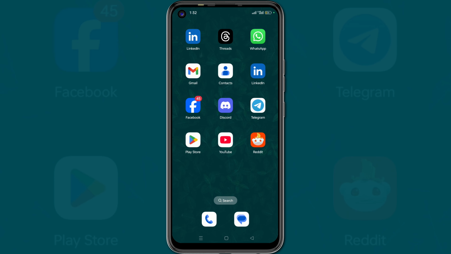Find the Facebook app on your phone's home screen or in your app list. Tap on it to open Facebook.